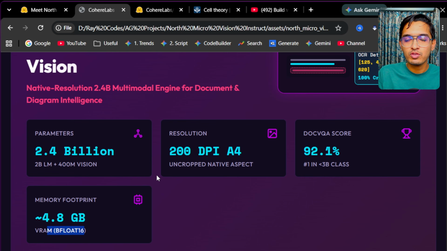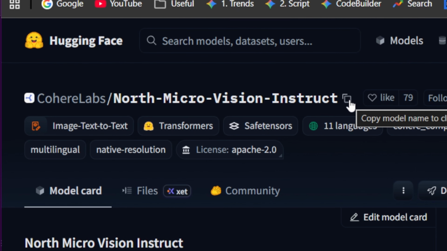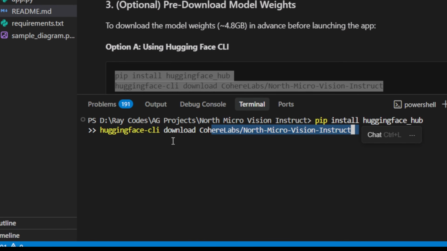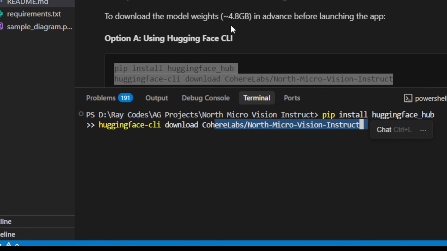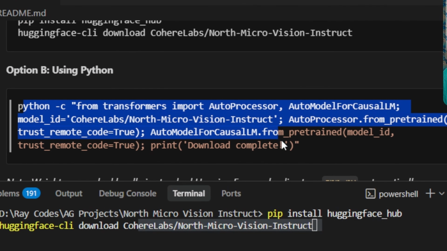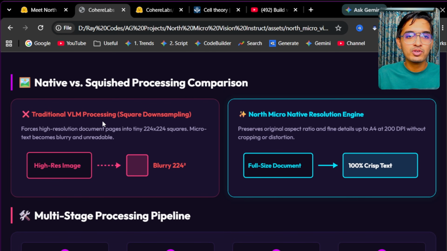Now before going into the full architecture, I'm going to be downloading this using their model ID from the Hugging Face page, and we can simply use the Hugging Face CLI to download this model using their model ID. You might be prompted to log into your Hugging Face account, but if you don't want that, you can go for the second way, where we use standard Python libraries to download the model directly. Now while the model is downloading, let us look at the comparison of this against the older vision models.